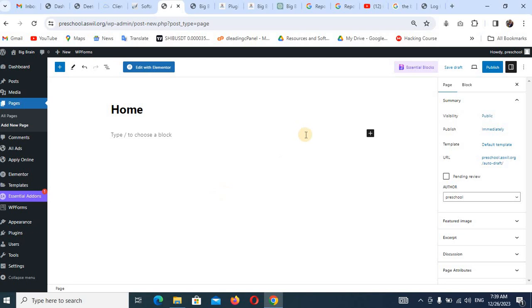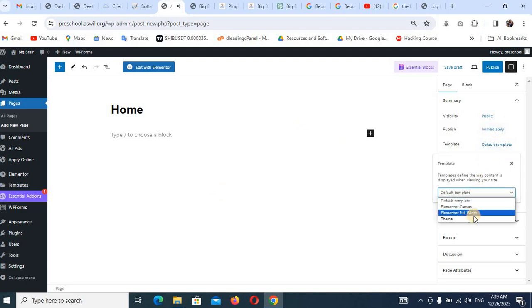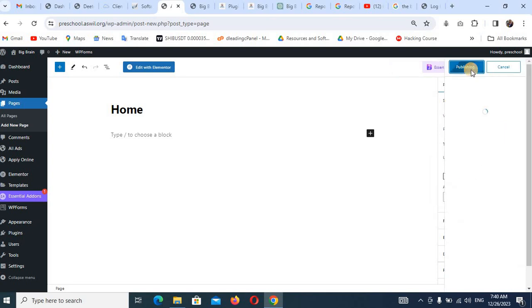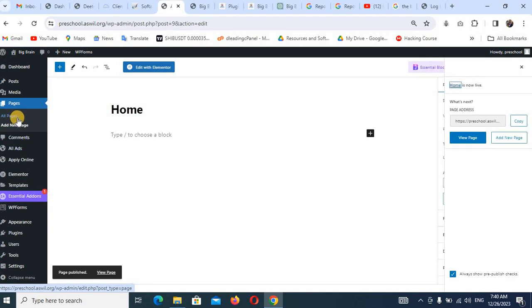That's the first page, and I'm going to change it from default template to Elementor full width. I'm going to click on publish, and click on publish again. Then we're done with the first one. I'm going to add another page again. Click on add new page.